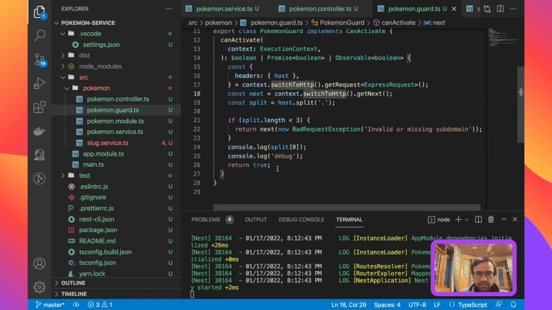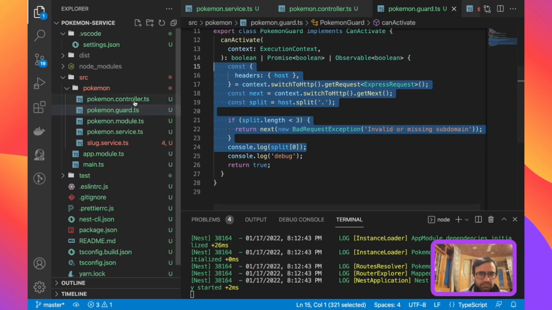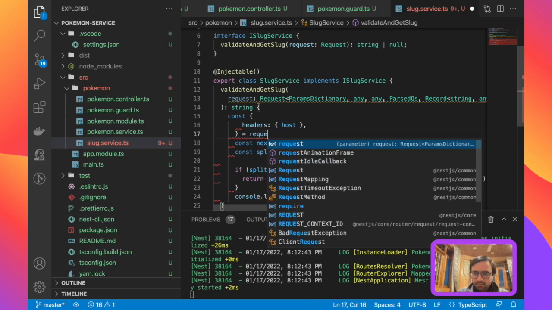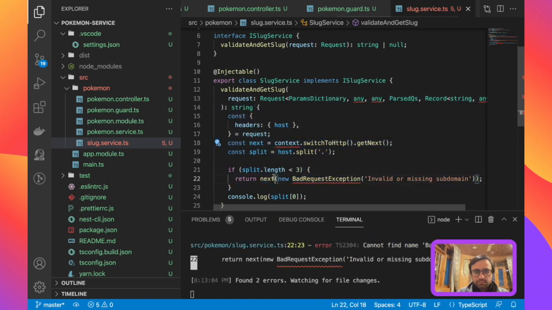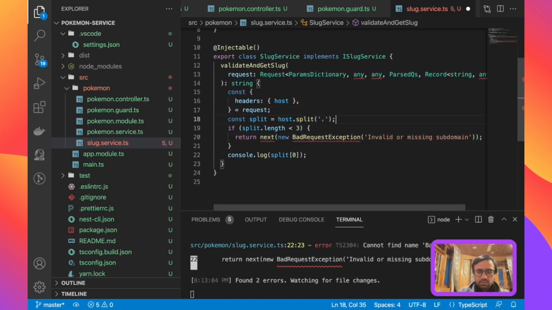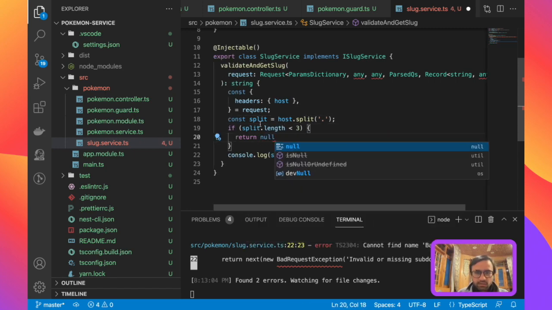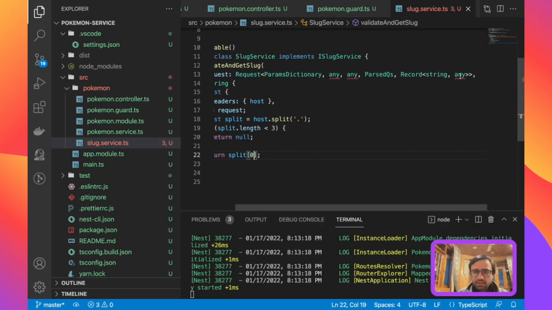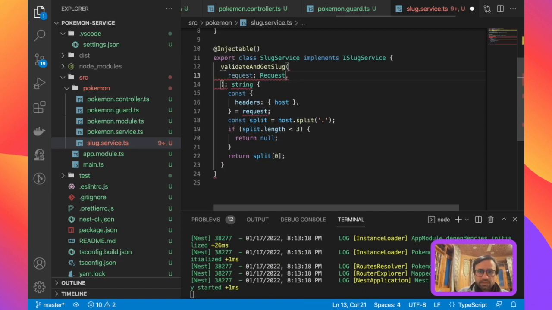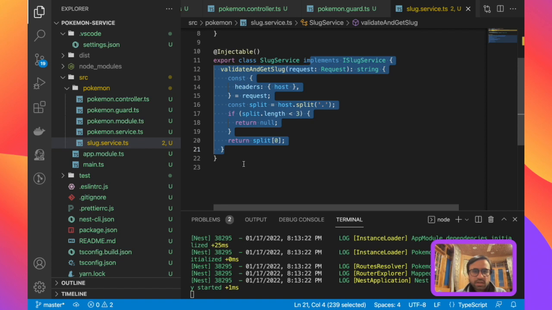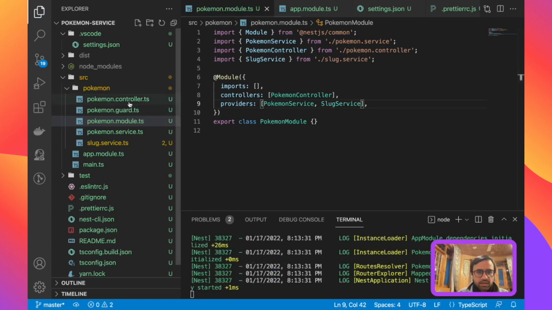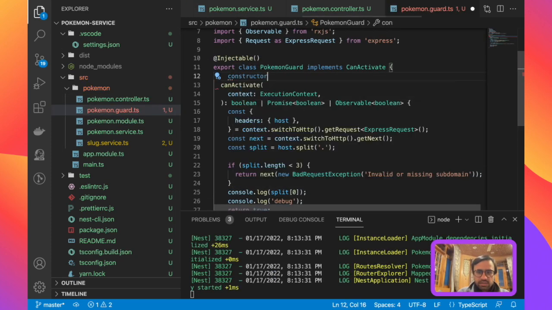So let's just copy paste what we had here. So we had the request. Don't want that. By default it should return null if we don't have a subdomain, and it can return the subdomain. Okay, so this is good. To use the service, I would obviously need to register it here like this, and in the guard we can actually use it in the constructor. This is something that I again really like. So we have access to the slug service.